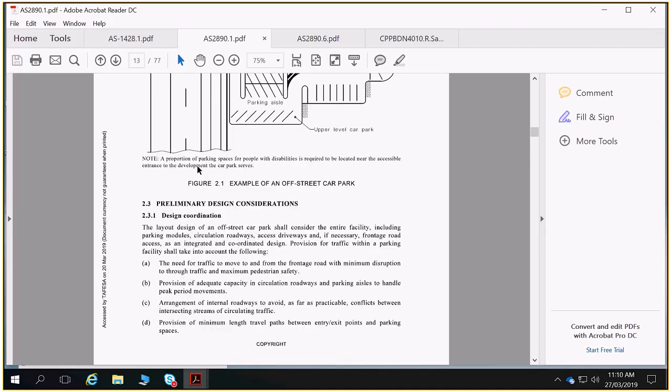So the layout and design of an off-street car park should consider the entire facility, including parking modules, circulation, roadways, access driveways, and if necessary, frontage road access, and an integrated and coordinated design. Provision for traffic within a parking facility shall take into account the following: the need for traffic to move to and from the frontage road with a minimum disruption to through traffic and maximum pedestrian safety.